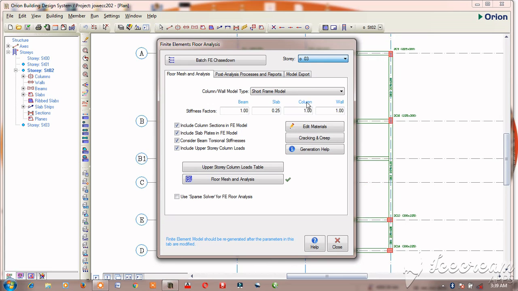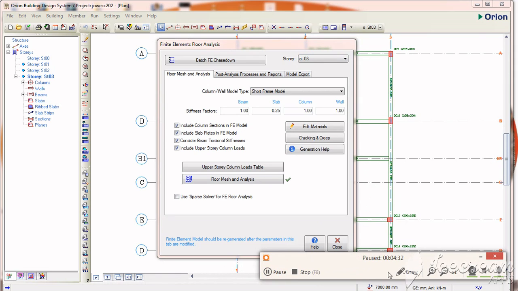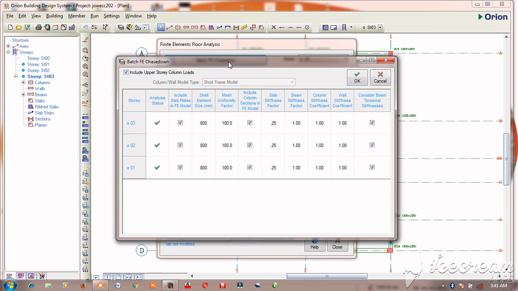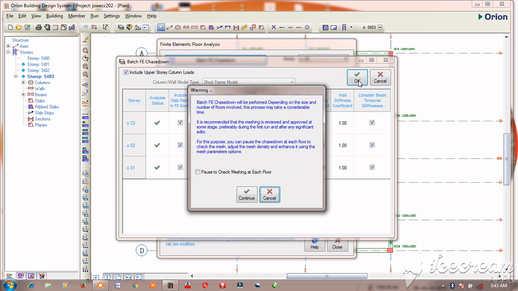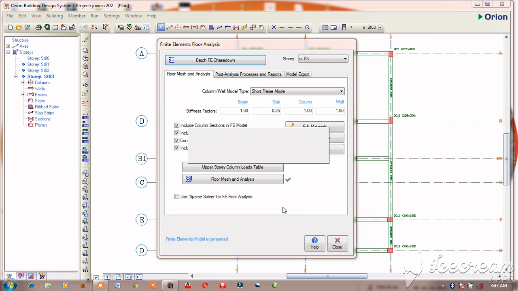Now you will change it to number 3 again. After you have changed it to number 3, come here, batch FE, chase down. Just click it once. Once you click it, you have to change your slab stiffness to 25. Slab stiffness is already there, 25. And your mesh uniform factor is already there. After you have done this, just come here and click OK. So click continue. Allow it to load until it is finished.